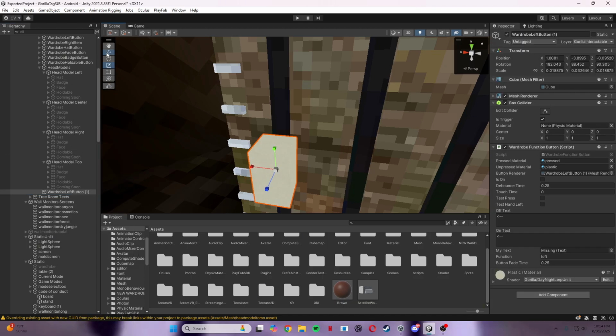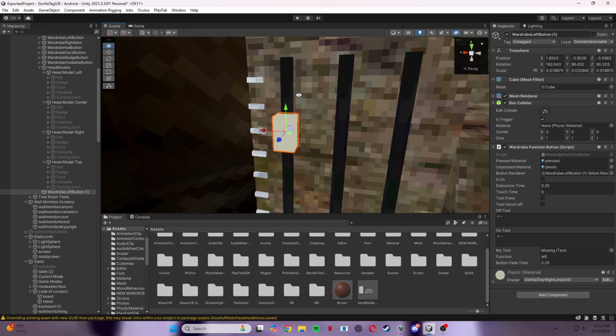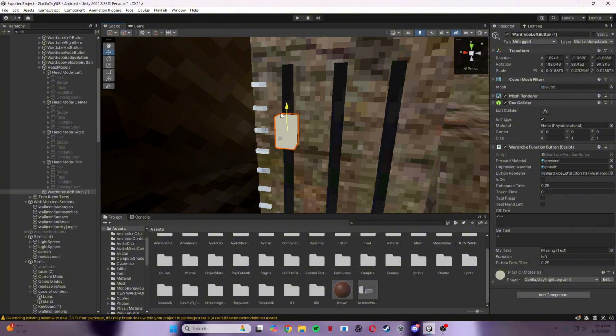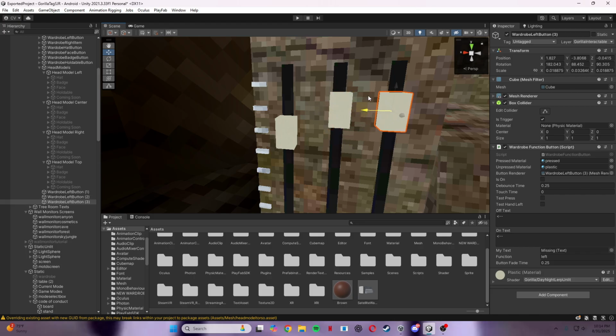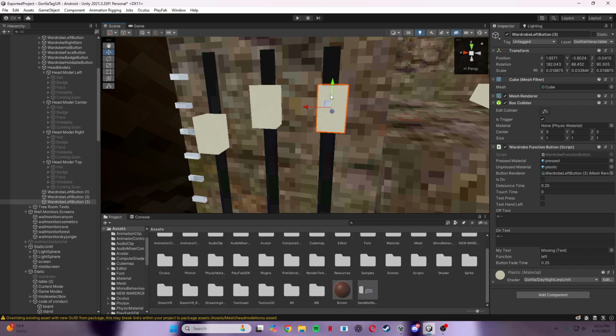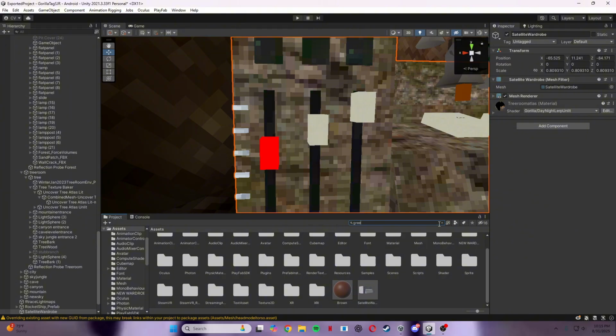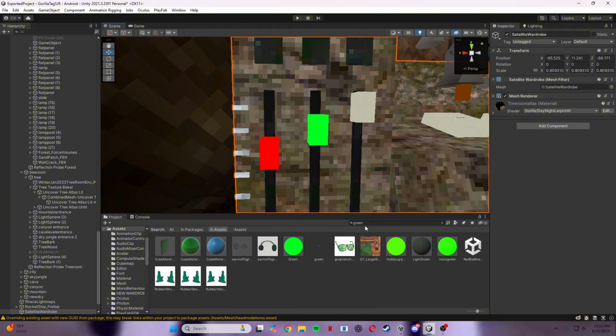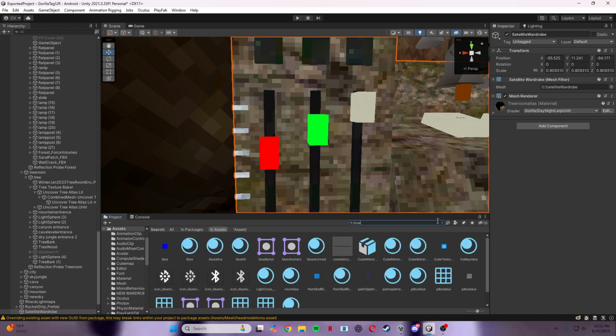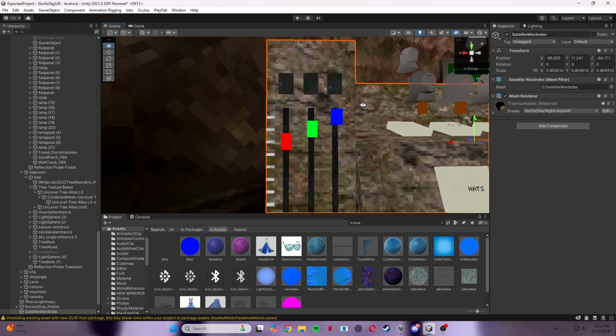Okay, then you take this and you want to align it. So this is 7, so I'll do 7, 8, 9. To start it off, we'll just do red. There we go. And then green. And then blue. There we go. Okay, so then you have these.